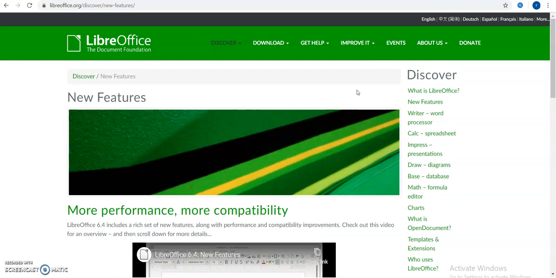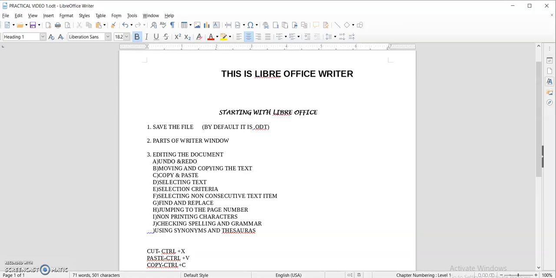Now we will move to the software LibreOffice. This is the front page of LibreOffice Writer. This is the mind map we will discuss in today's video. First of all, we will learn how to save the file, the parts of the Writer window, and how we can edit the document.